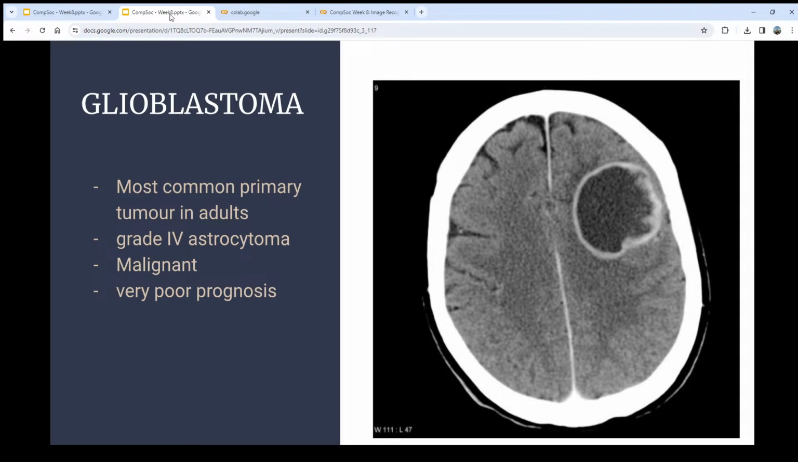So the first one is glioblastoma, which is the most common type of brain tumor in adults. It classifies as a grade 4 astrocytoma, meaning that it derives from astrocyte cells, the ones that we saw before. It is a malignant type of tumor, which has a very poor prognosis, usually between 1 or 2 years survival, 5-year survival rate.